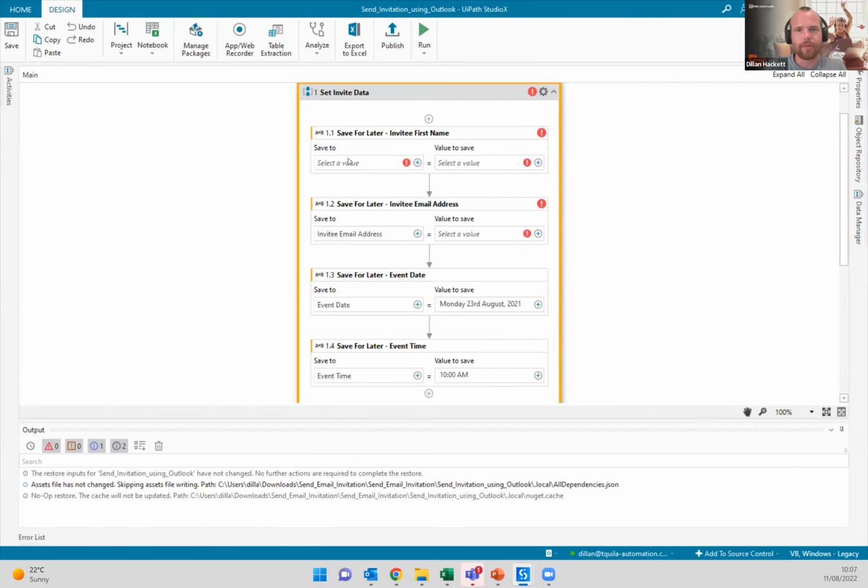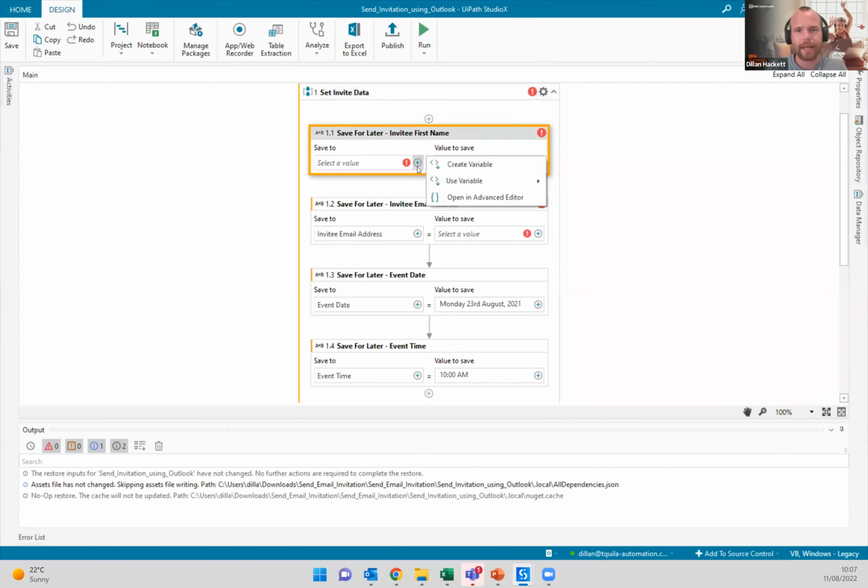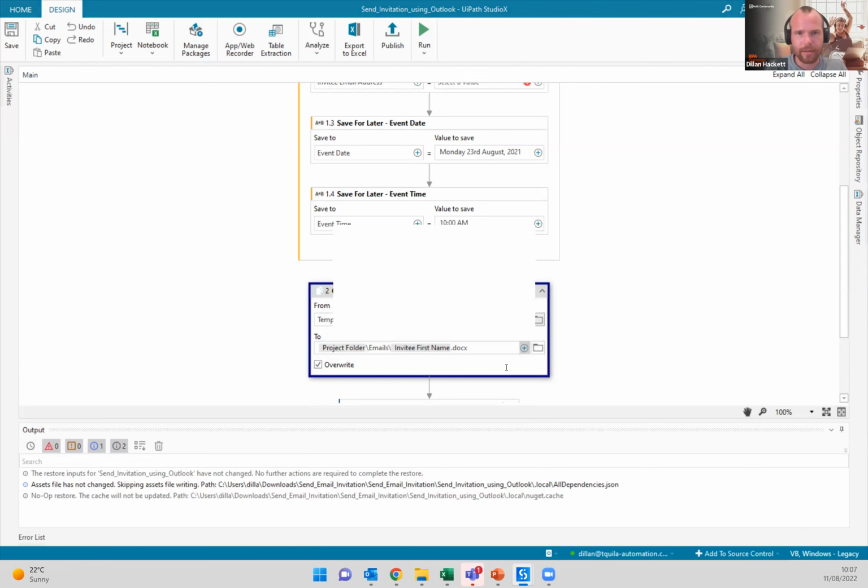First of all, we have a complete blank on both sides, save for later, for the invitee first name. So we are going to have to go ahead and use a variable here. We actually haven't got the variable set up yet, so we're going to need to create a variable that we can use for this. I think we are using that there. So let's just have a look to make sure that we're using the right one.